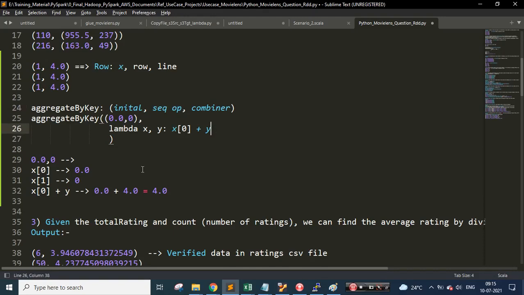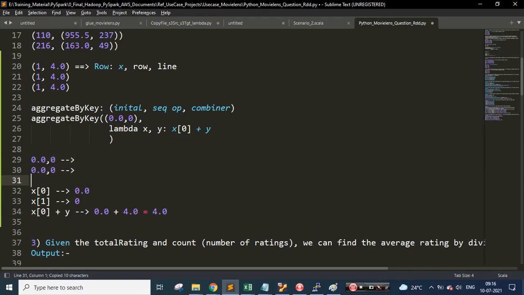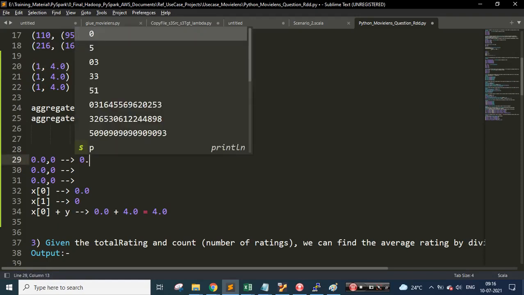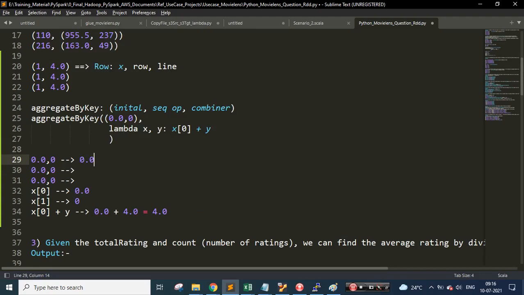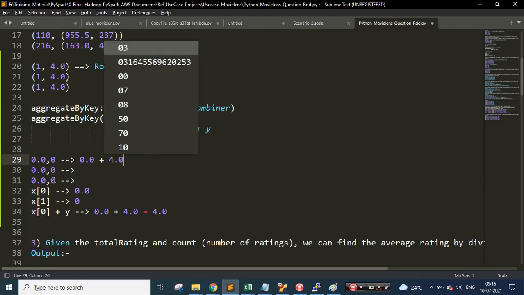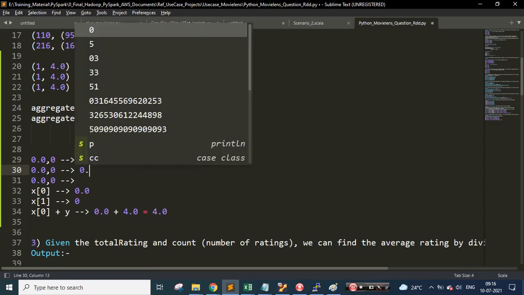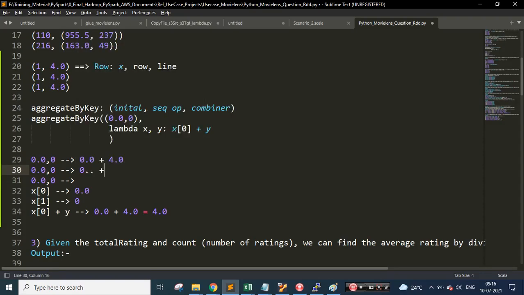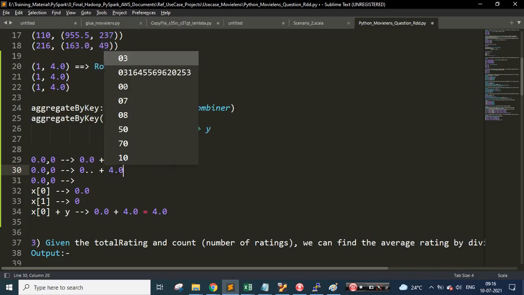Yeah, definitely. So for the first three rows, if we take these three rows, what will be the output? Let me copy this, sorry, Control C, Control V, Control V. So this is the first row. For the first row, it is taking the initial value, that is 0.0, right? Then plus y. What is y? 4.0, right? What will be the output? 4.0. Again, what will it take? 0.0, right? 0.0 plus what will be y? 4.0, right?